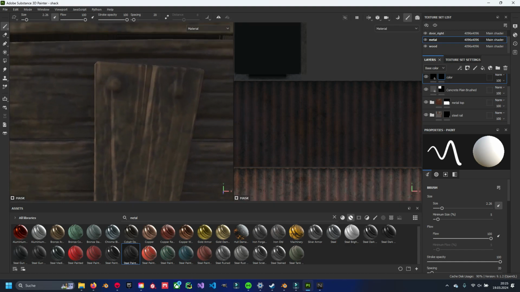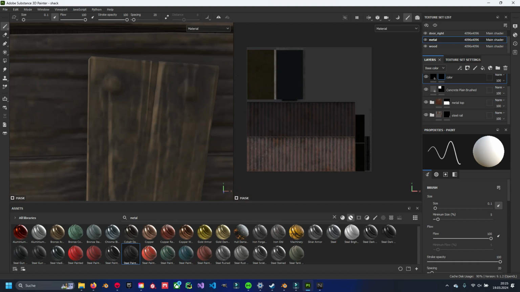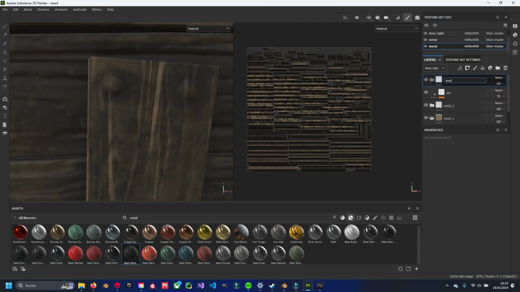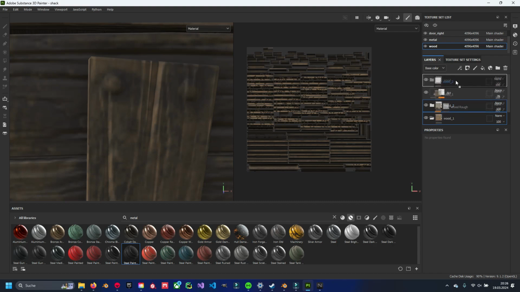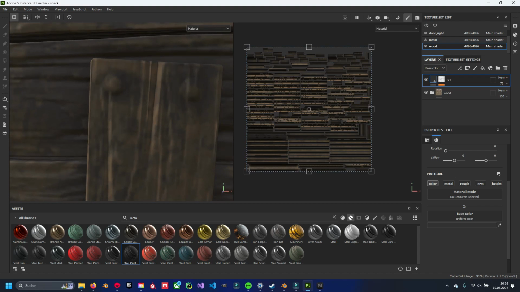So to do that, we can just go a little bit in and we have to go to the wood. And in the wood, we can first of all add a folder and call this wood and drag and drop all the stuff in the wood folder and the dirt on top. So it's a little bit better. Good. Now we have to add this detail here.